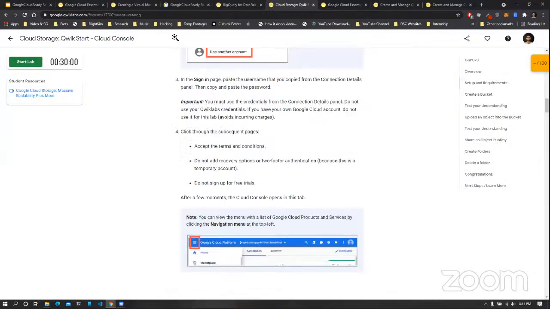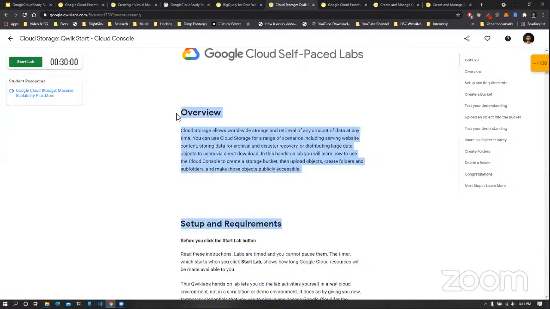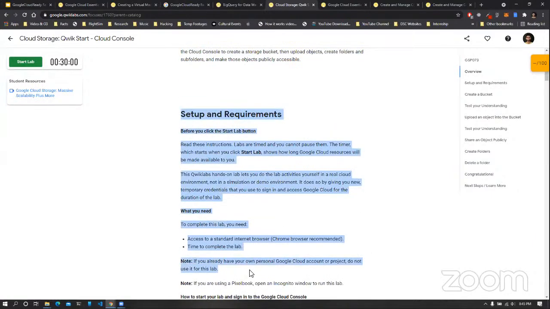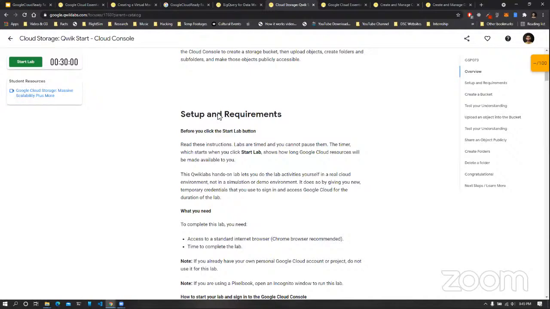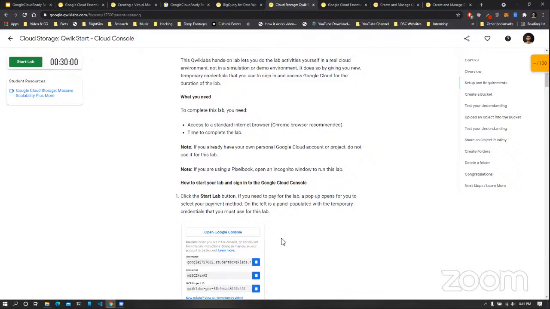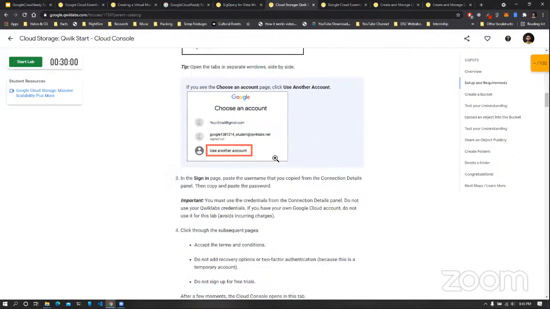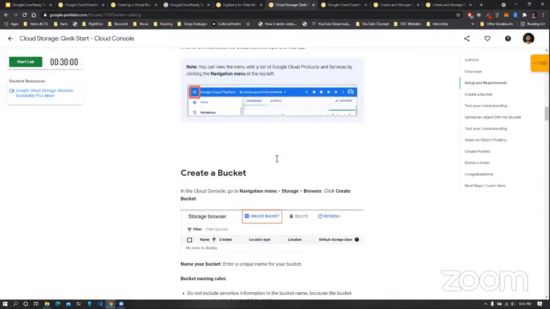So in this section, what you see here is this overview, and it's really good documentation. They have written clearly in simple English, so you can read through this and understand it. They are explaining how you can do this and everything in here.